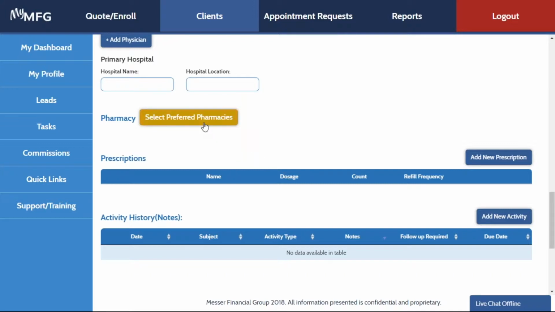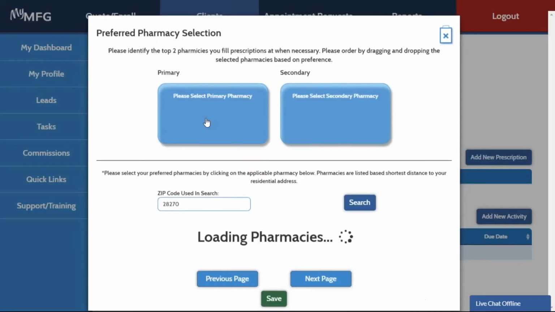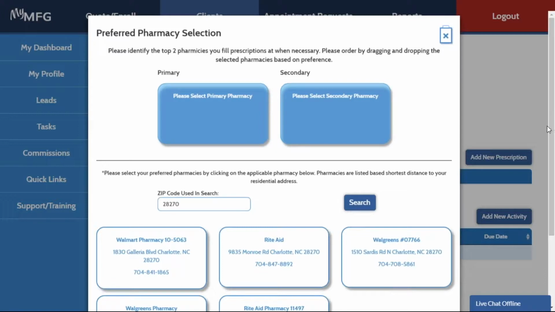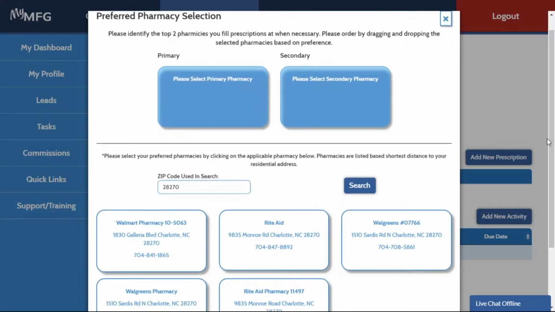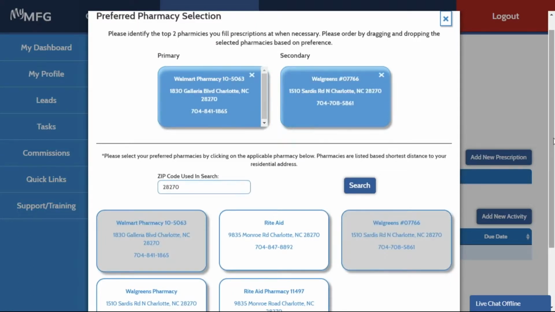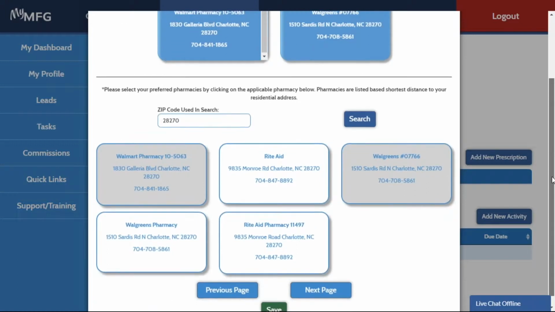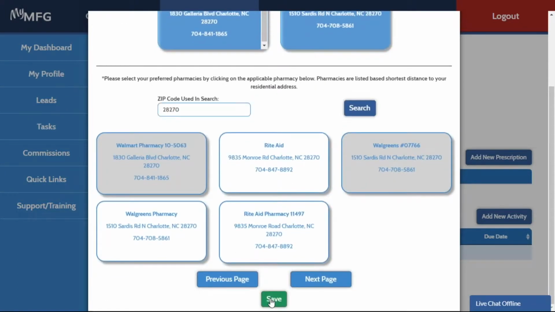If they say, "Bill, I go to Walmart," then if you click on select preferred pharmacies, it's going to show all the pharmacies in their zip code. Most people use a pharmacy around their house, right? So it's right there for you. In this case, we're going to choose Walmart as our preferred pharmacy, and Walgreens as our secondary, okay? We're going to save that information at the bottom.